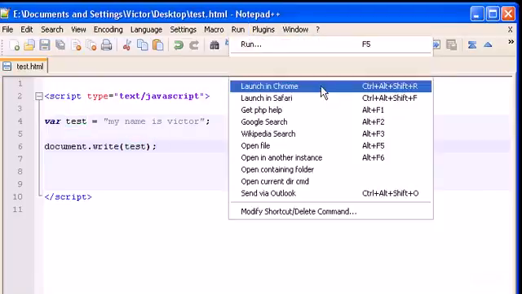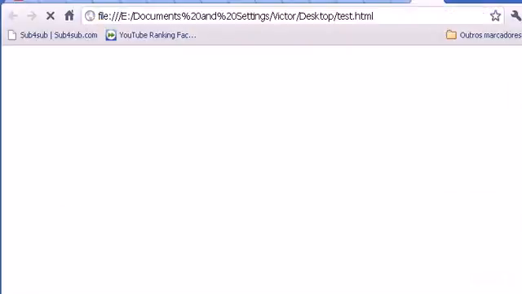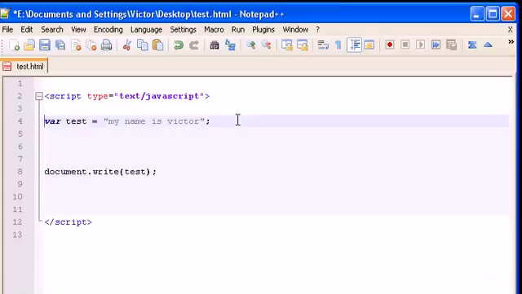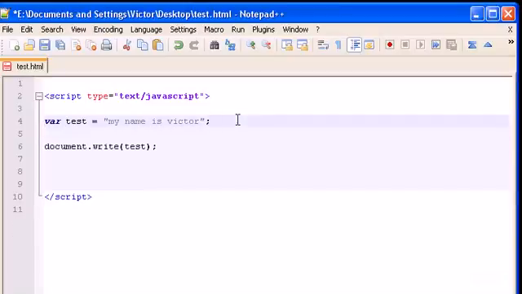Let's save this. Let's see if this works. Chrome. And that's it. My name is Victor. So this is how we can output the content of a variable, or the value, whatever value, because we can put some text stored in the variable, but we can also put some numbers or calculations. I'm gonna teach you that just in a minute.